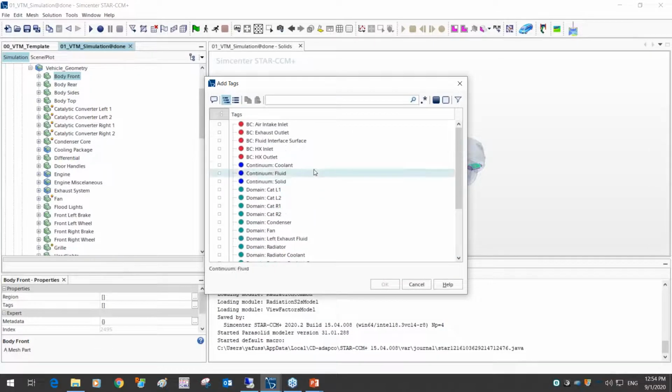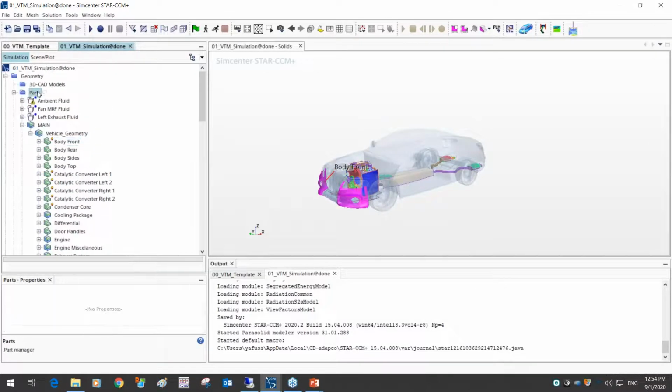So the next thing to do is for us to tag this body front part. I'm going to specify it as solid and assign material as plastic to it and click on OK. When you do this, you can see that this particular part appears as a solid part over here, and it has been tagged. So using this method, we can see that in the template sim file, it recognizes that this part needs to be modeled as a solid with these particular mesh properties.